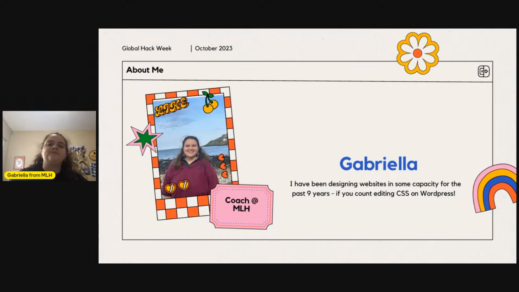Awesome. So my name is Gabriella. I'm a coach here at Major League Hacking, and I've been designing websites in some capacity for the past 9-ish years, and that's if you count editing CSS on WordPress and similar websites. How I first got interested in web development was because I wanted to change the design of my blog. Since then, I've gotten a lot more knowledge about HTML, CSS, JavaScript, as well as more advanced web frameworks like React, Angular, Bootstrap, and a little bit in Django as well.